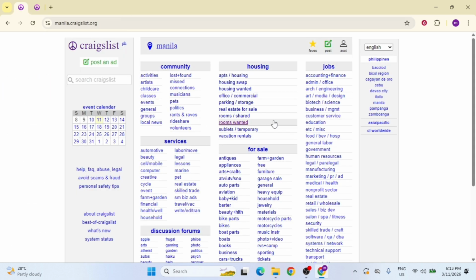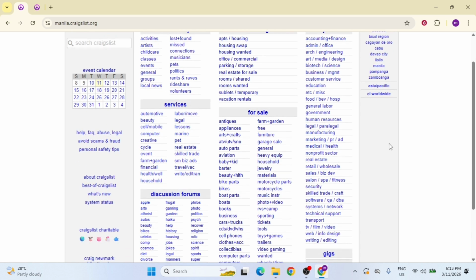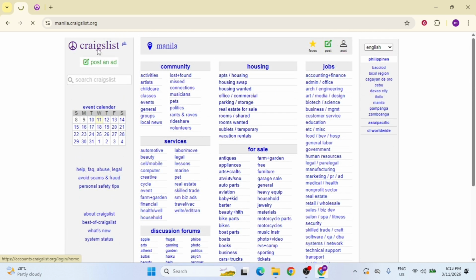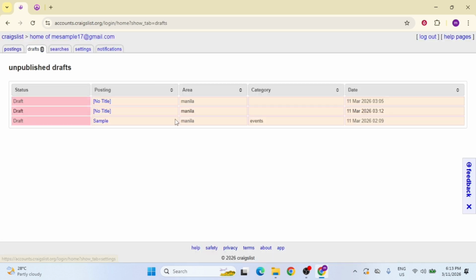Lastly, make sure your post was actually published. Check your drafts section to see if the post is still saved there and publish it if needed. And that's it. That's how you fix a post not showing on Craigslist.